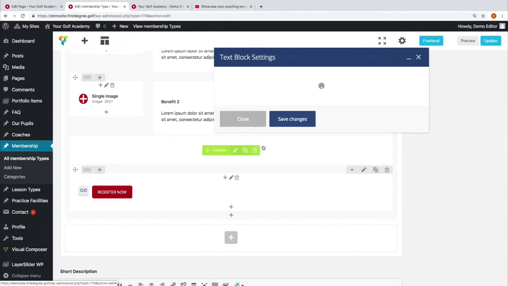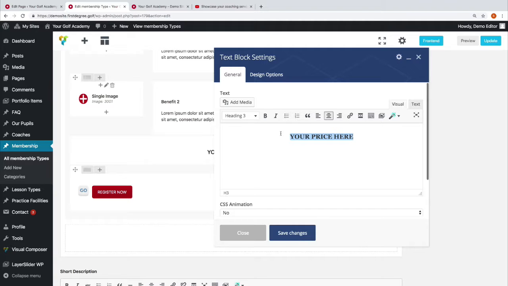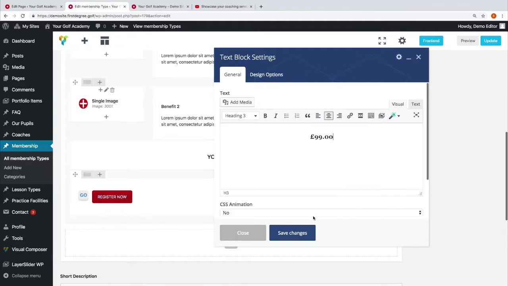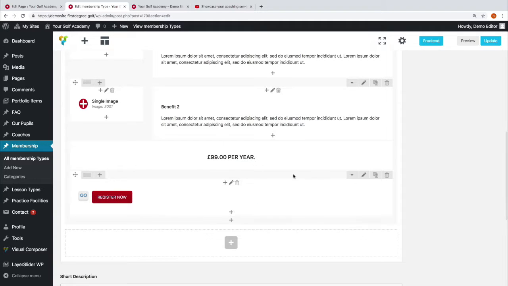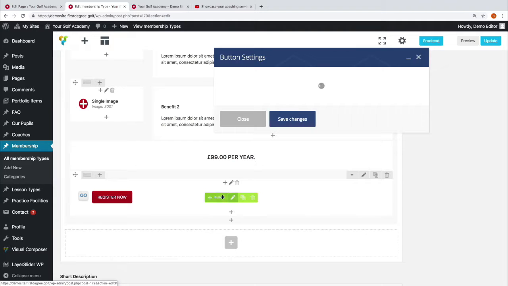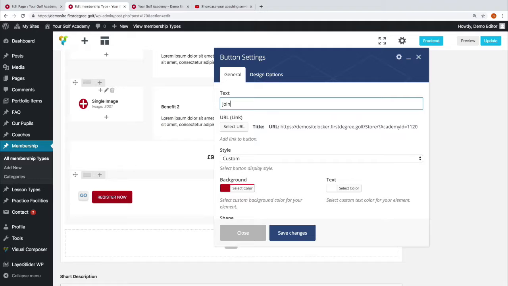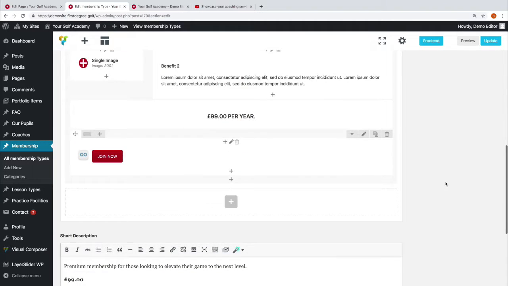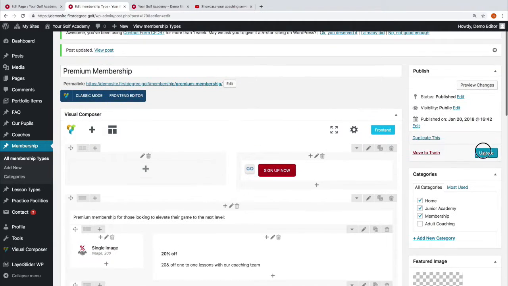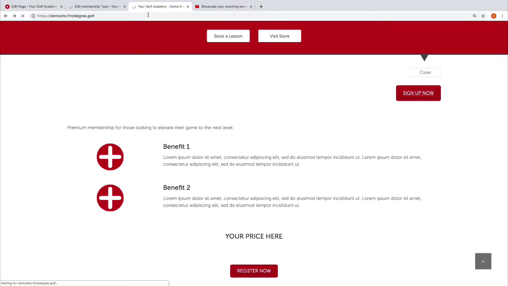And then you've got to edit the row for the price, which we know is £99 per year. Hit save. And then the final section that we need to add at the bottom is the button for someone to join or register. So again, you can do that by just clicking the edit element. You can change the text, so I'm going to do join. And we've got the URL linked to the store. And we're going to hit save. And we're going to then hit update and see how that looks on our front end site.